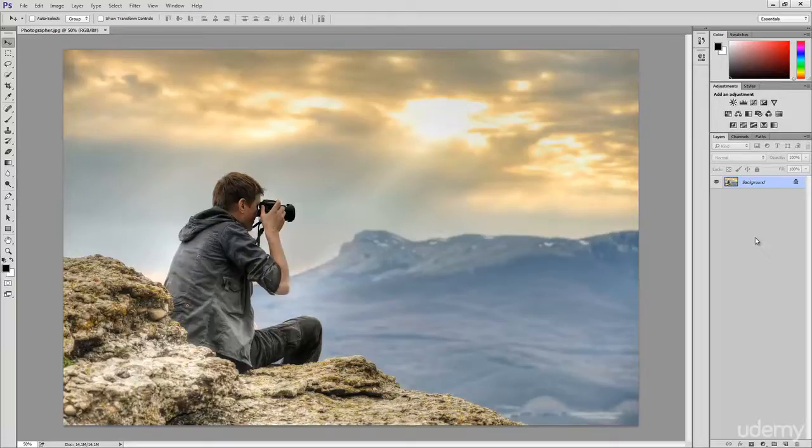Basically, a vignette is a very soft, dark border around the edges of your image, usually drawing focus to the centermost part of the image, in either a circle or oval shape. In this video, I'll be going over 3 different ways to make a vignette.